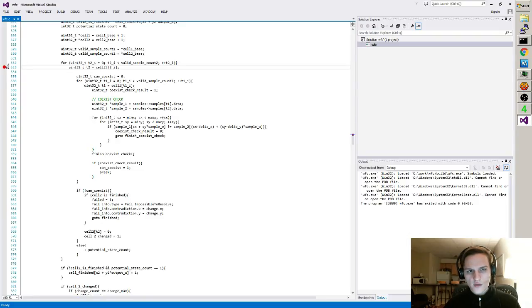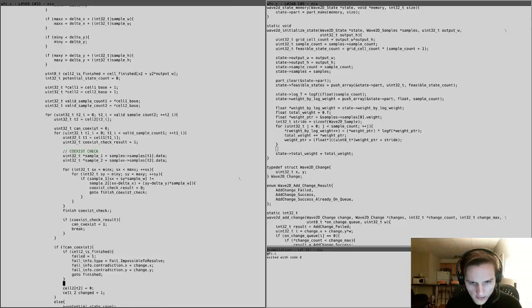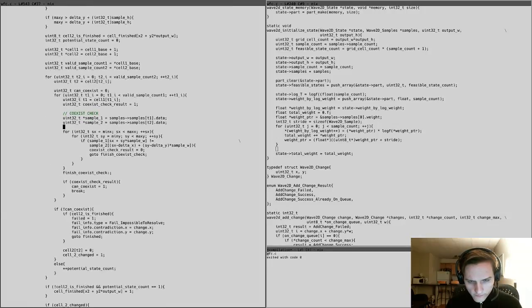Oh, I know what's happening here. I haven't done the elimination rule yet. So, 533. Here I'm eliminating cells, but I'm not doing it correctly. Yeah, this right here is wrong. I can't just set T2 to 0 and call that a day. That doesn't fix anything. What I actually need to do is, if these cannot coexist, then I'm altering cell 2.